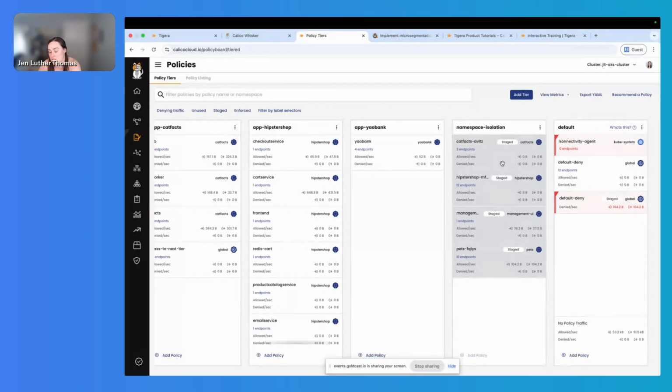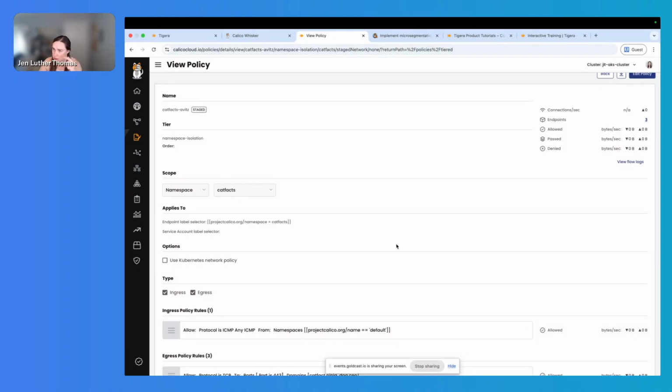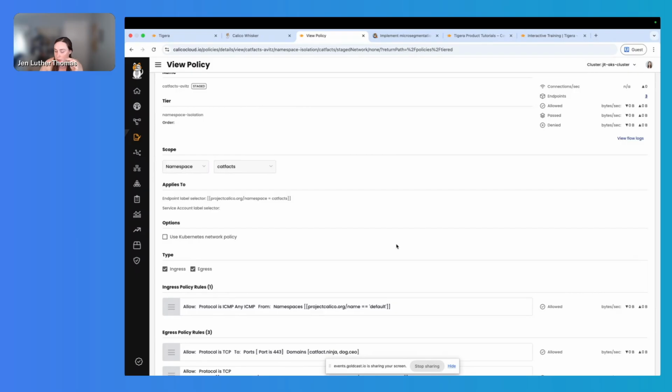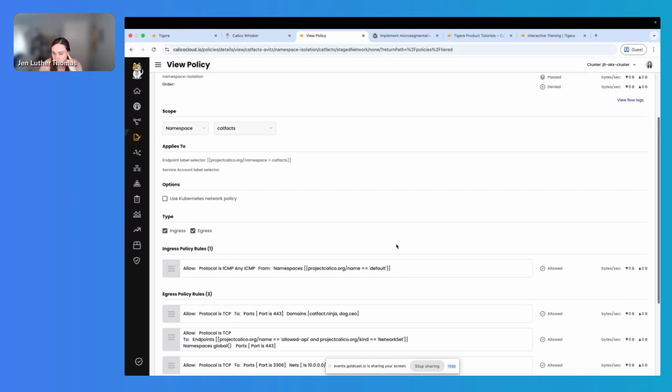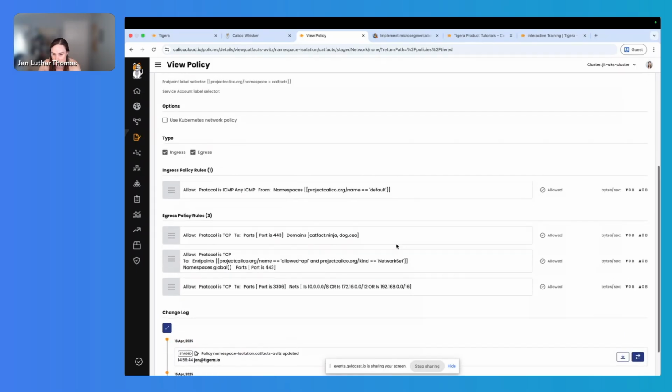So no traffic would actually be getting blocked to my CatFacts application, but it would be a good way for me to sort of test, have a look at that CatFacts policy, maybe go back to the service graph and look through some of the flow logs in the CatFacts namespace, and then see which policies were denying traffic, and then go and update the rules. And this one isn't denying traffic anymore.